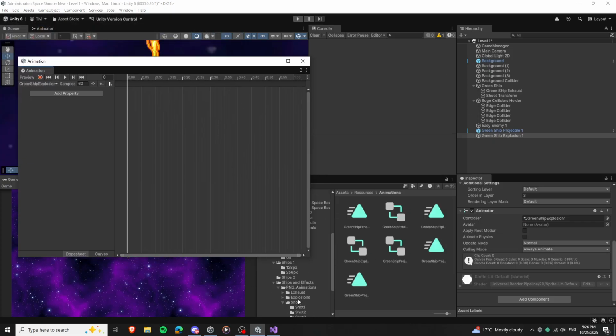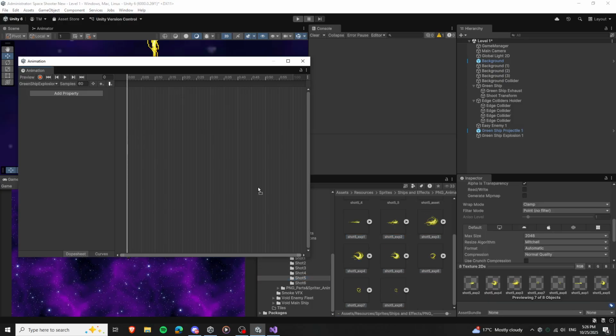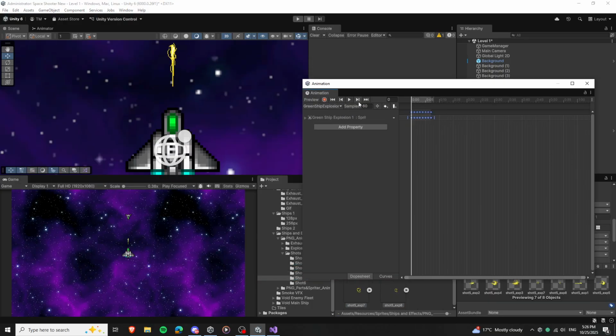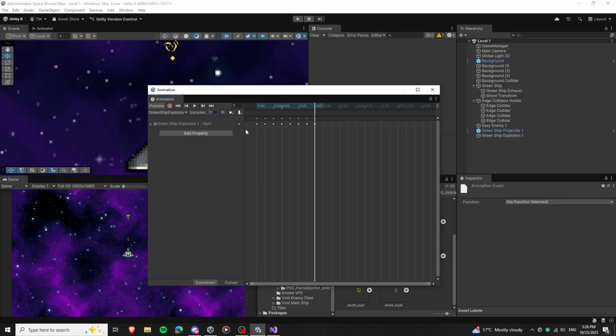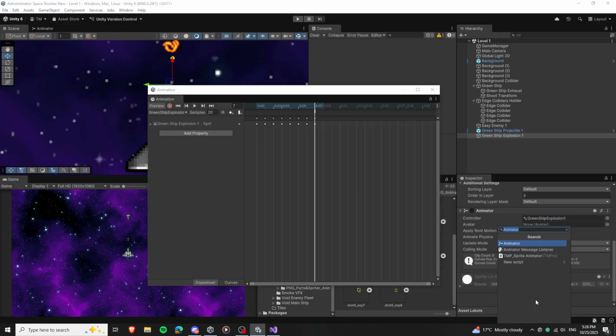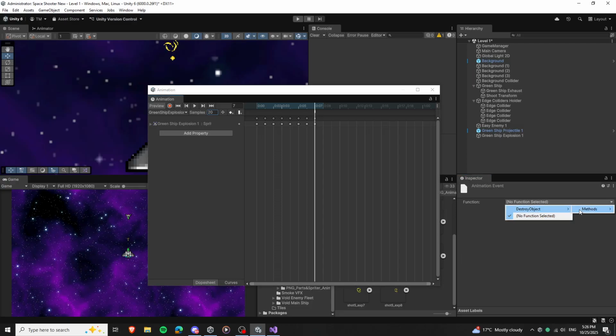Now we just drag those sprites here. See how that looks first. Too fast. Looks nice. Okay. And here at the end we place that event. So on the last frame we say, but first we have to actually add that script to our object. So destroy object script. Or we just say destroy at the end.